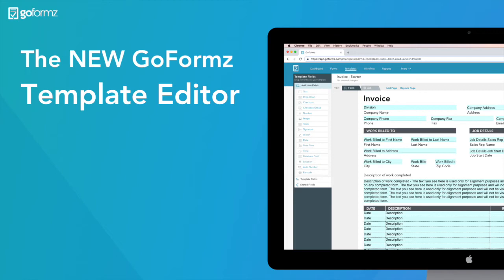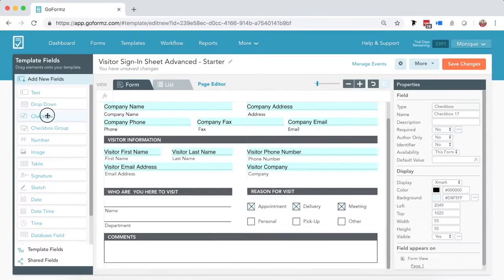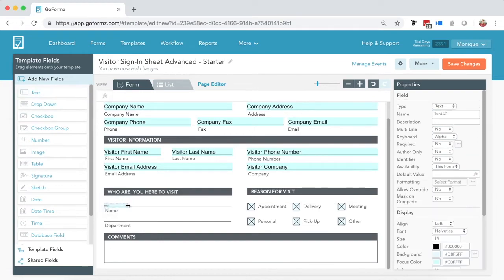The GoFormz team has been hard at work improving the template editor user experience, including quicker load speeds for larger templates. Here are a few of the new and improved functions and features you can anticipate.